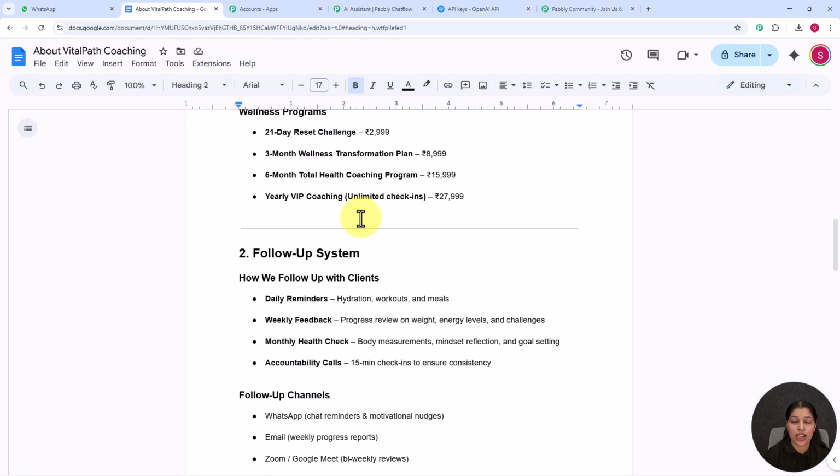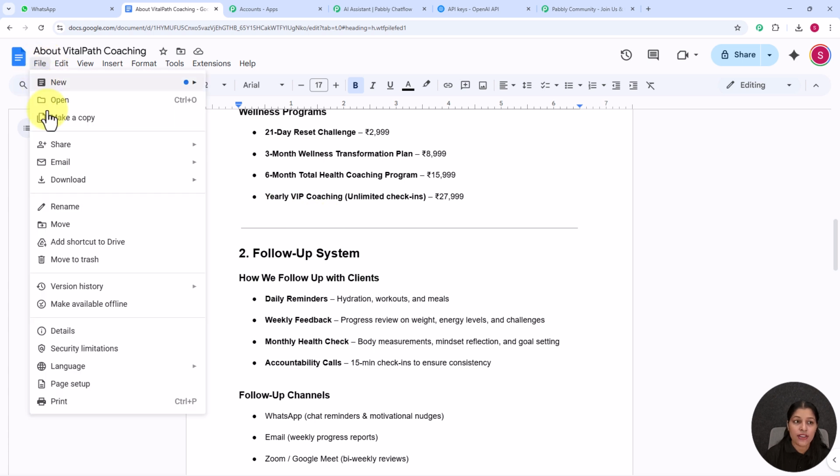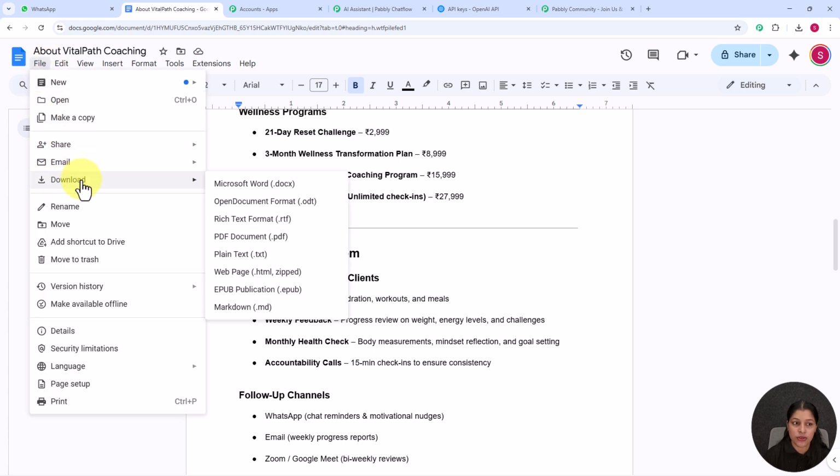And now for downloading it in .txt format, you simply have to go to File, and under File you can see we are getting the download section. So you can simply click over Download over here, and here you can see we are getting the option for plain text .txt or .pdf. So I am going to download the file in .txt format. So let's download it over here.